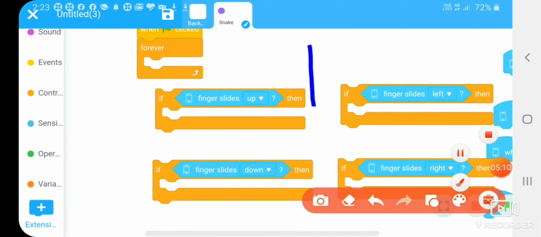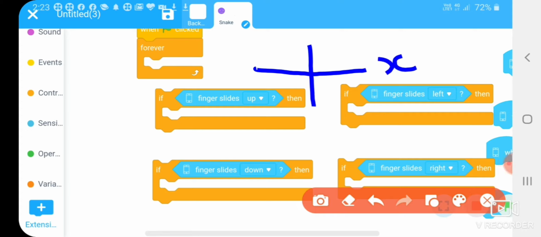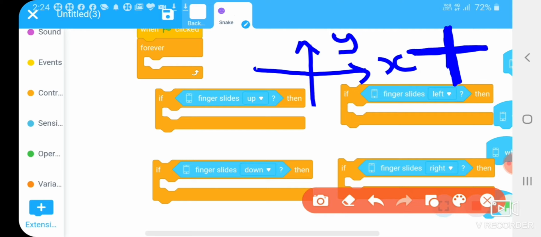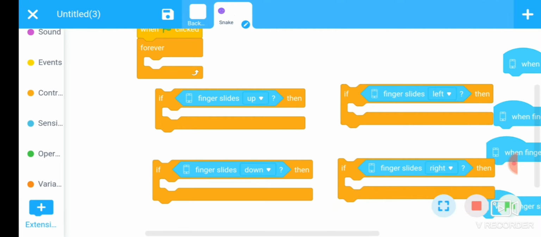You know that when I talk about coordinates, this one is the x-axis coordinate and this one is the y-axis coordinate. If the sprite moves up and down, that means the sprite moves in the y-axis direction. If the sprite moves in the left and right direction, that means it moves in the x-axis direction. For this, first we will choose for up and down.